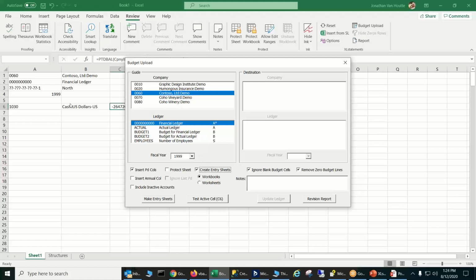So workbooks means we're going to have it create a separate entry sheet workbook, a separate Excel file for every one of the regions that are in the dropdown. If I said worksheets, then it's going to make a separate worksheet or tab for each one of those regions. So it really depends on whether your managers are responsible for their own budgets and you're going to send those workbooks out to each, or whether you're doing the budgeting, but you're budgeting, in this case, by region, and so you'd have a separate tab for each region.